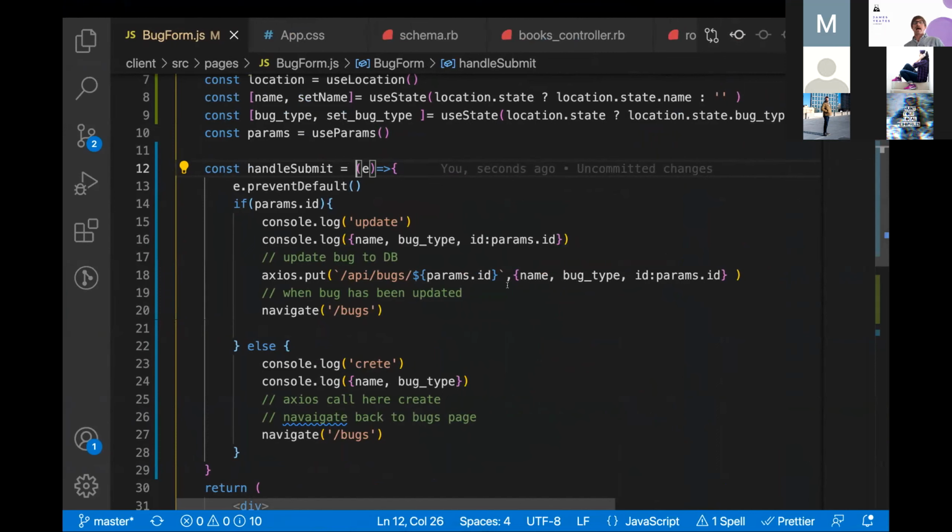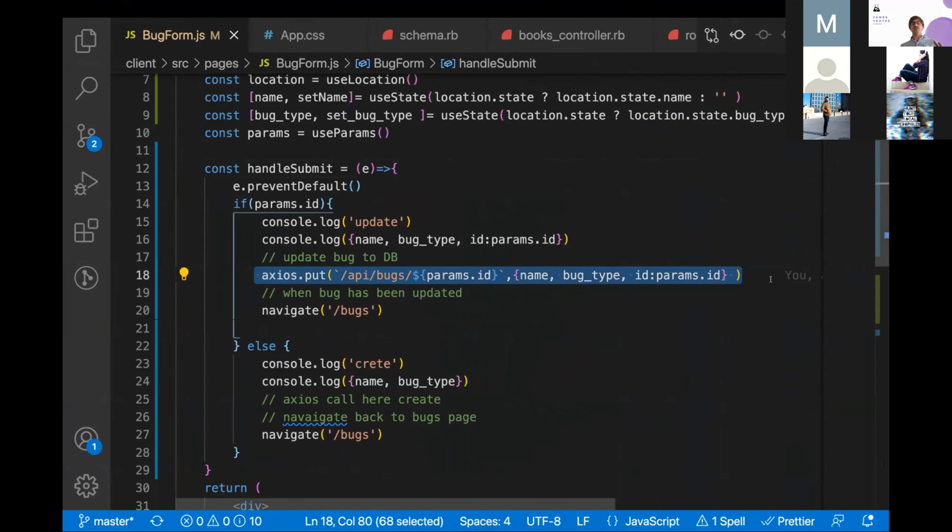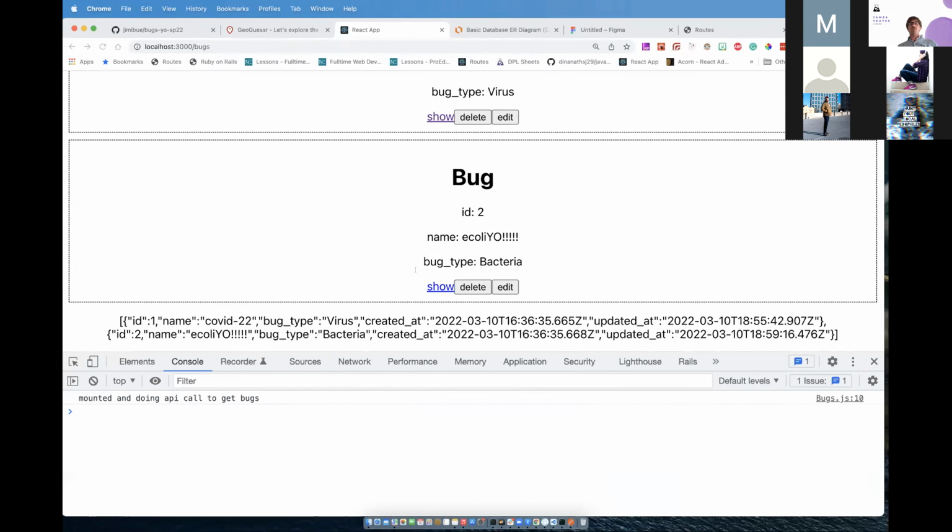When I said, is this going to work, I said I don't know, because we don't have the async await. With the async await, we wait for this to finish. Without it, we just run this and we don't wait, and then we navigate to bugs. It worked, I just had to refresh the page.